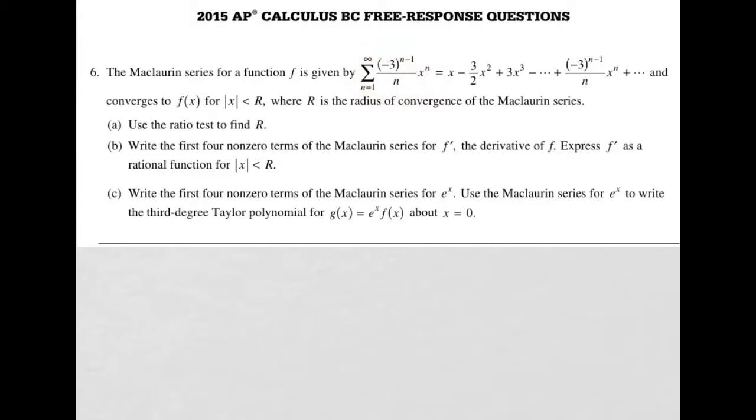It's as if we're finding the radius of convergence, except that normally we have to check the endpoints. Here, it's not making us check the endpoints, because it says it converges to f of x only when it's less than r, not less than or equal to r. So we don't have to actually check at r, if that makes sense. But first, I'm going to write this down so I don't get confused.